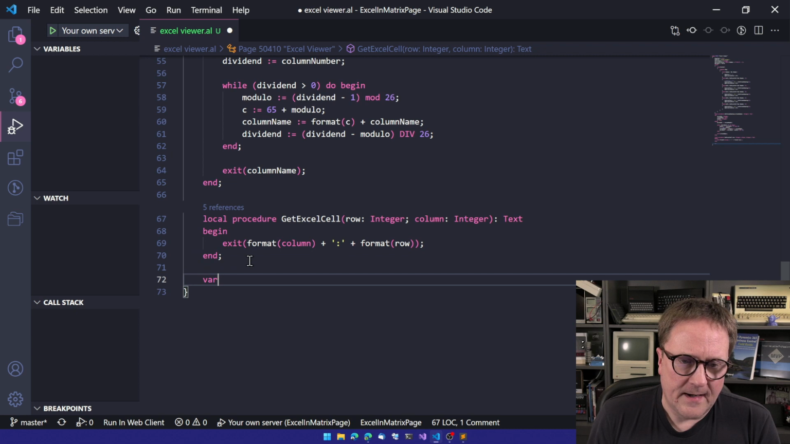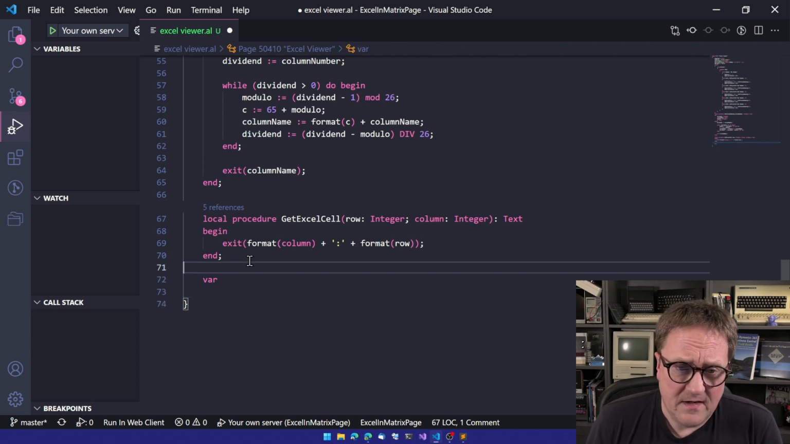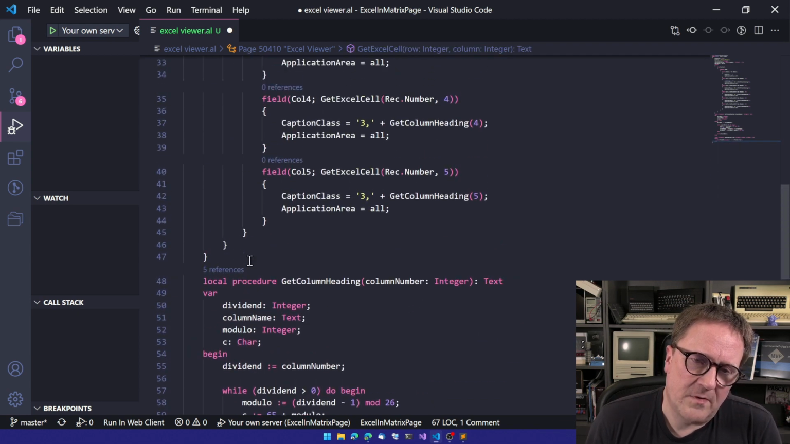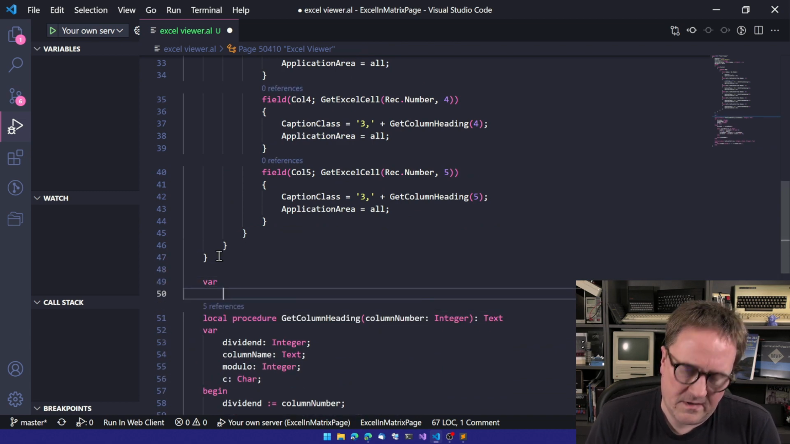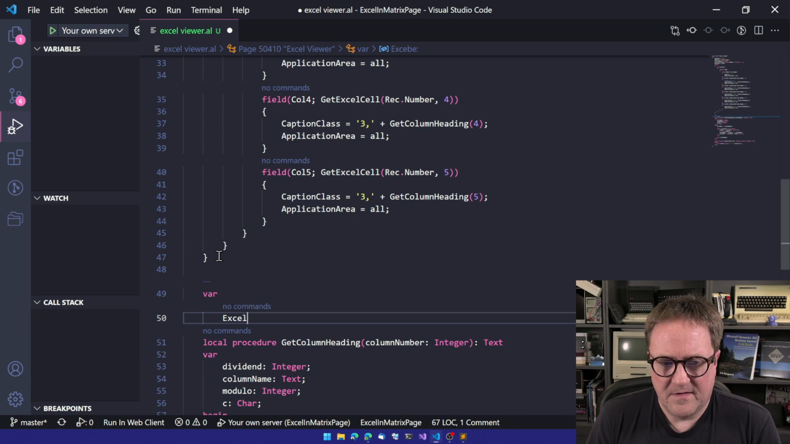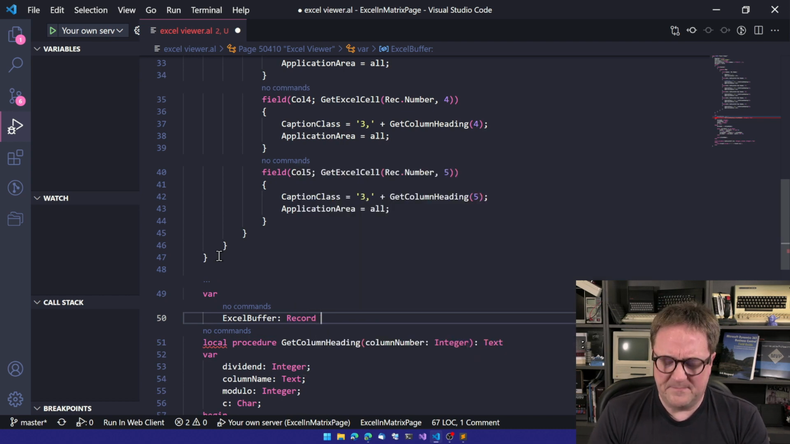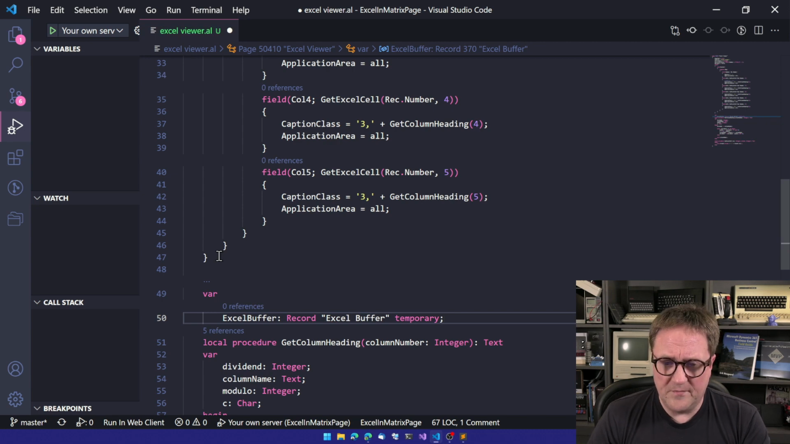So I'll create a var section at the bottom of this thing. I have been discussing with myself where is the proper place to actually place the var section, and to be honest, I think it's actually up here. So where would you place the var section in a code unit? I think it actually makes more sense to have it at the top. That feels better than at the bottom for some reason. So let's create an Excel buffer temporary global variable here.